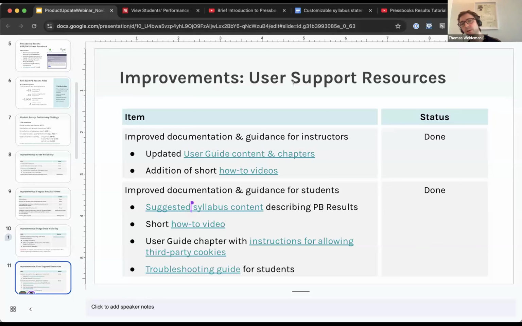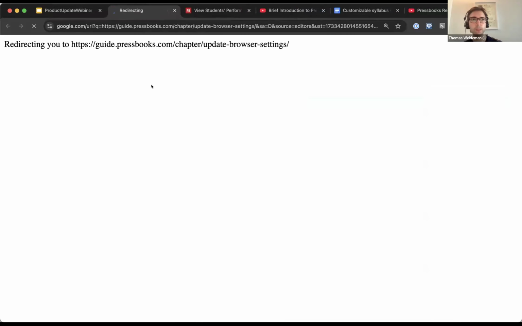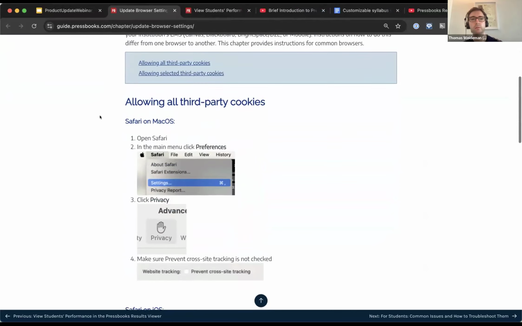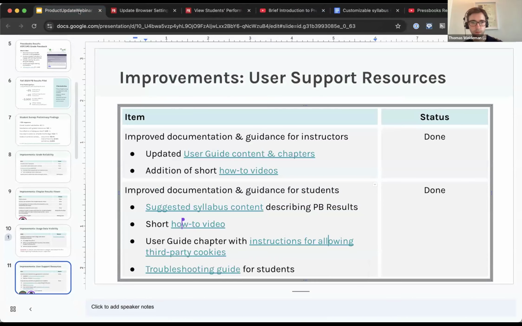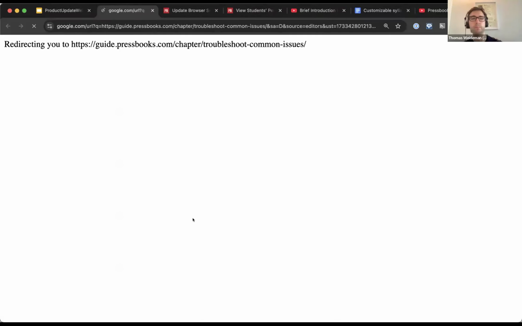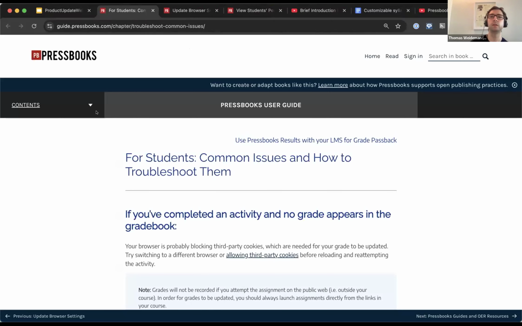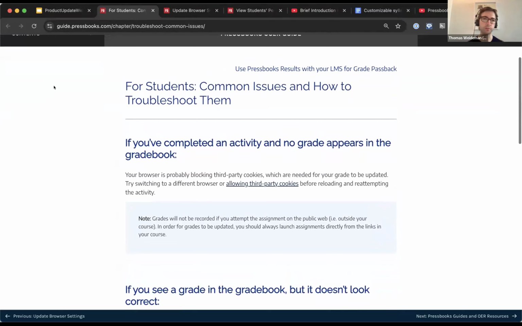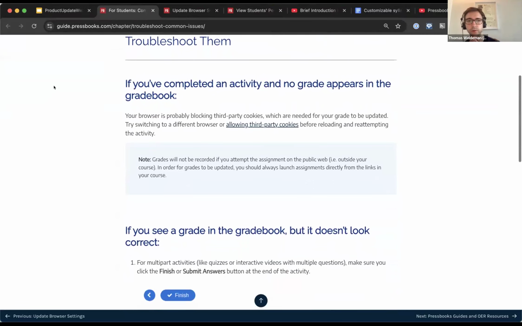And earlier, there was a reference to the notification about enabling third-party cookies, which is built into results, but that notification links to a chapter in the guide with instructions for how to do this for various browsers. And we also have a short chapter aimed at students, covering how to solve the common issues that might come up that are easily addressed here.